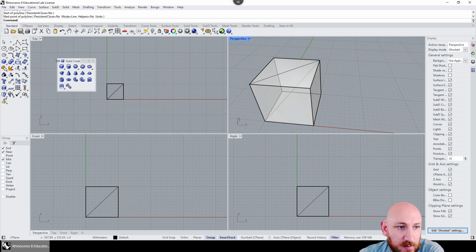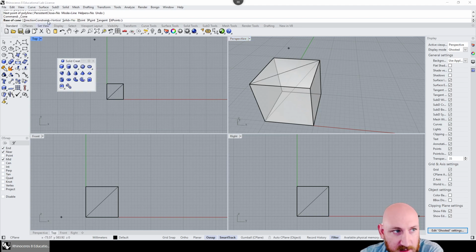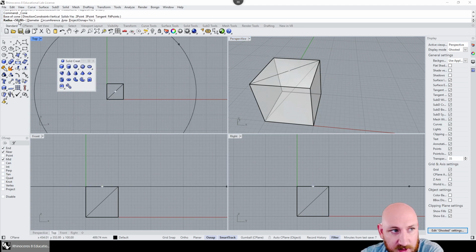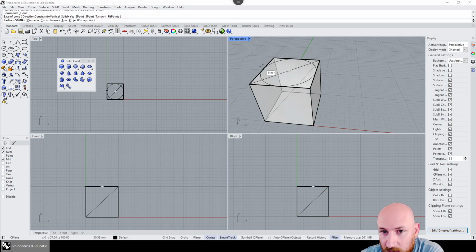And that center is what I want when I create a cone. So if I left click on cone, I can see at the top what Rhino is asking me for. It's asking me for the base of the cone. So the base of the cone is going to be the midpoint of this line. And now it's asking for either the radius or this point.